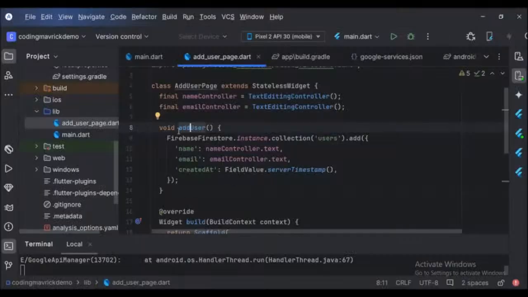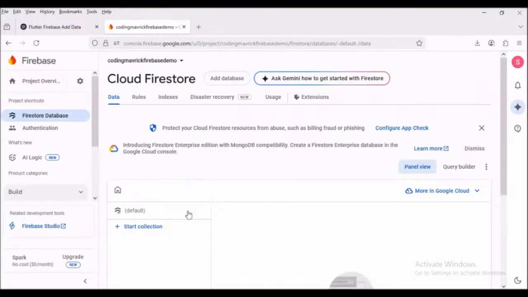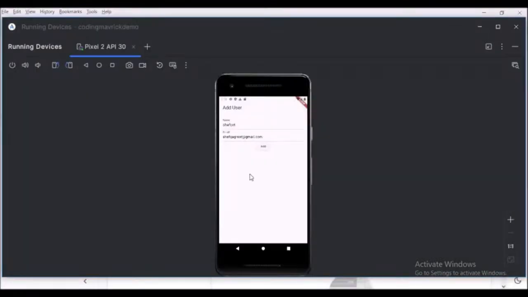In the addUser function, we will create a collection, users, and in that users collection we will create user details like name, email and createdAt values with the timestamp. We run the application, add the data with the name and email, and click the Add button.